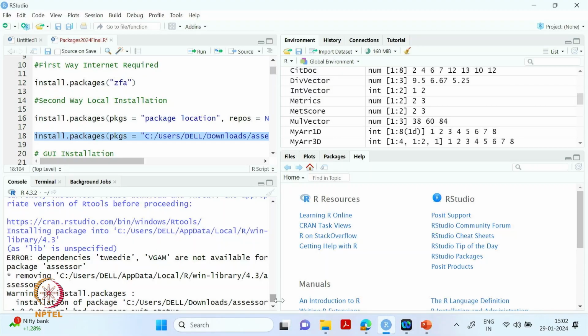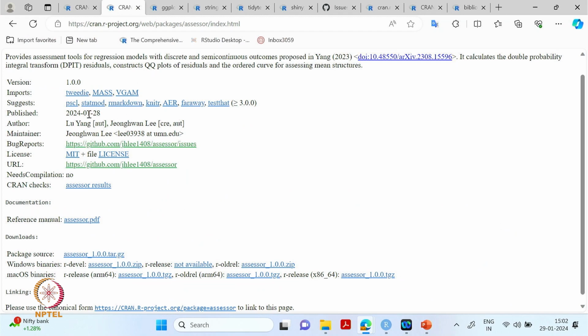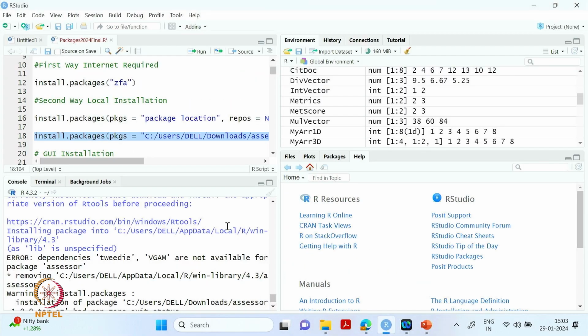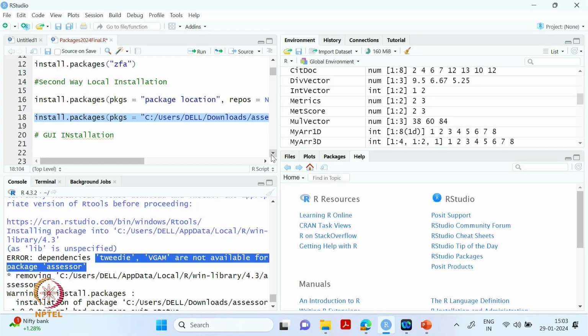Whenever you are installing the package locally, make sure that the other dependencies of this package are already installed. For this particular case, if you see the page on CRAN, it says that it imports 2D, MASS and VGAM. The same error it is showing here, that 2D and VGAM are not available for the package. So these are the main dependencies. Whenever you are installing this way, you have to be very careful about the dependencies of the particular package. This second way is mostly not preferred by R users, but you must know that we can install in this way also.